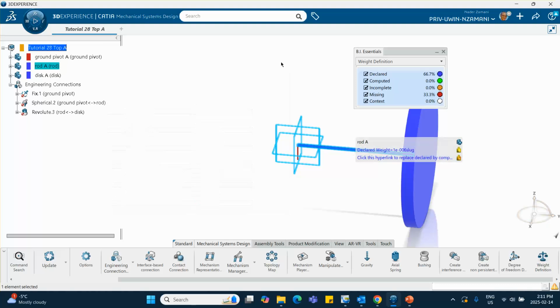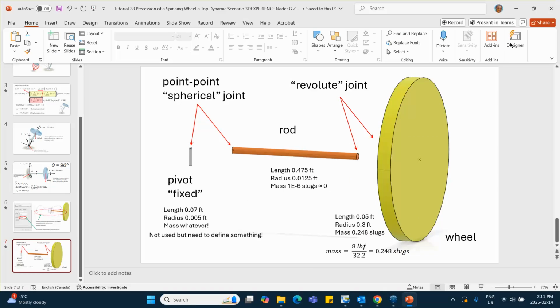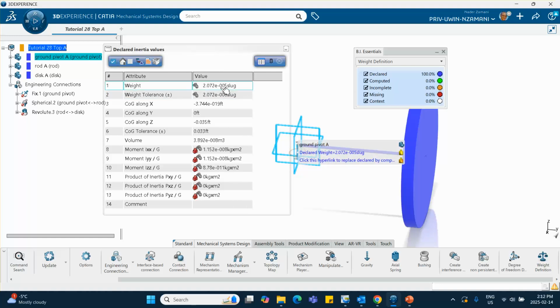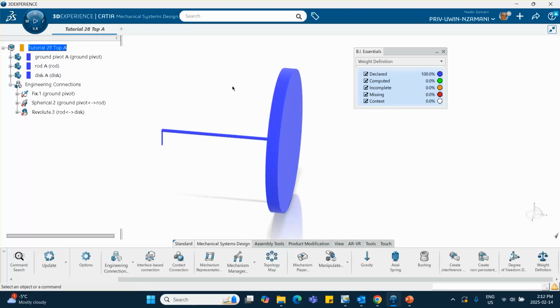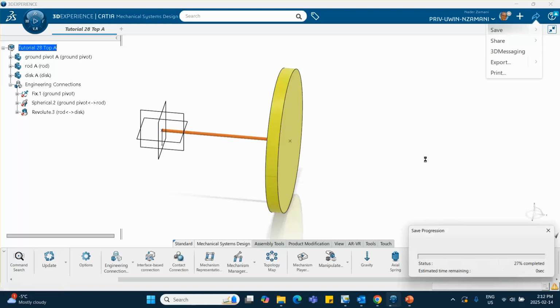Close that. And as far as the ground is concerned, just apply anything you want. I don't know what I did here. I said whatever. So just apply properties of steel to it. You don't have to change it because that's not going to be moving. And there we are. So we have assigned inertial properties to all of these. We can close that. Let's do a quick save here.